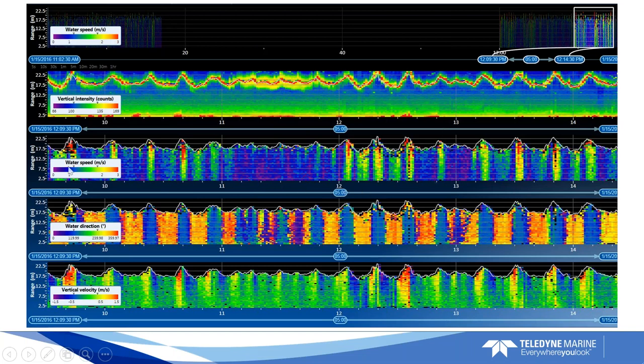And we're seeing the speed and direction and vertical velocity. In this particular wave crest, we're looking at 1.5 meters per second up as you go up into the wave crest, and almost 1.5 meters per second down in the wave trough. This is the data that you download out of the instrument. But the purpose of today's talk is to talk about planning the deployment.